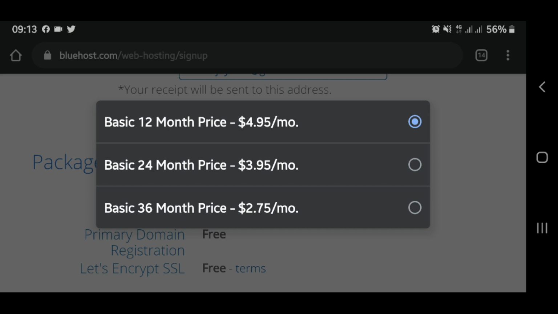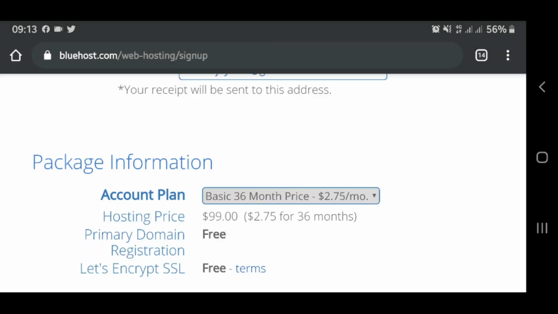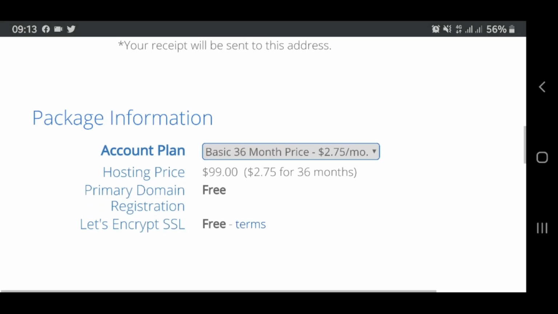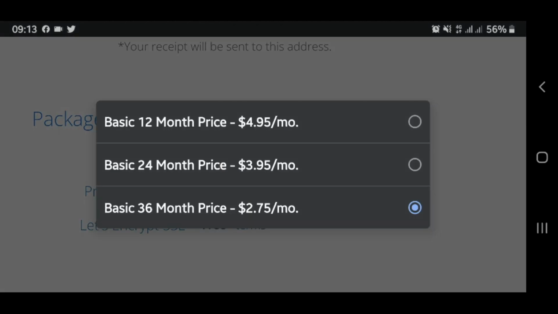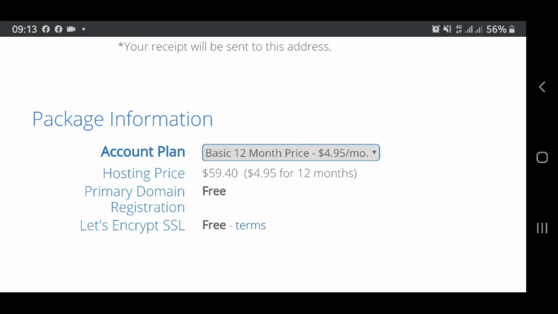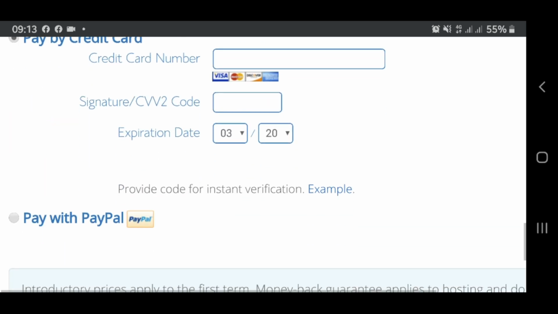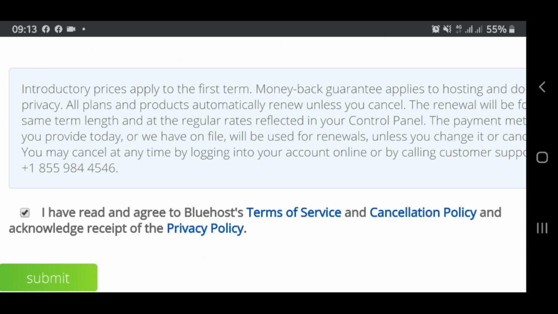So if you actually want to really truly save, then you can take the 275 a month, which you will be charged $99. If you take the 12 months, you're being charged $60. So imagine for $40, you'll have this website for an additional 2 years. If you take it for 2 years, it is 94. If you take it for 3 years, it's 99. So I would advise to do the one for $99. Then you just submit, and you can start using your website.